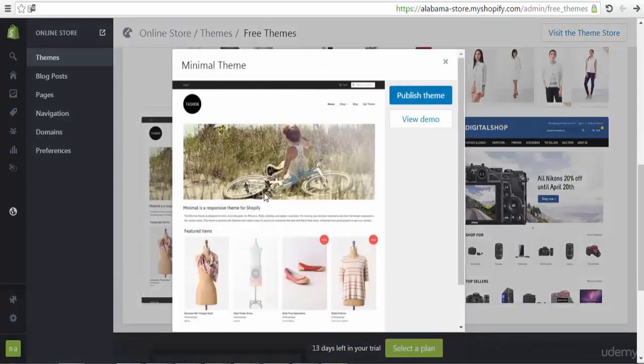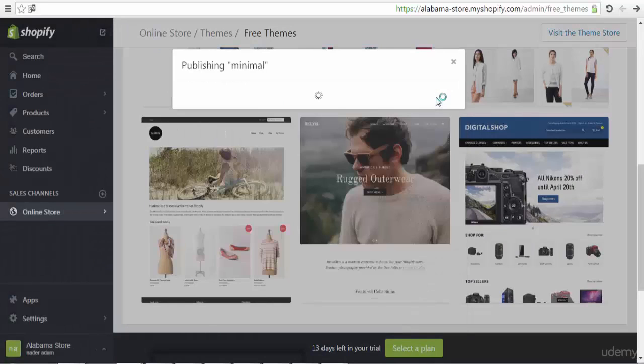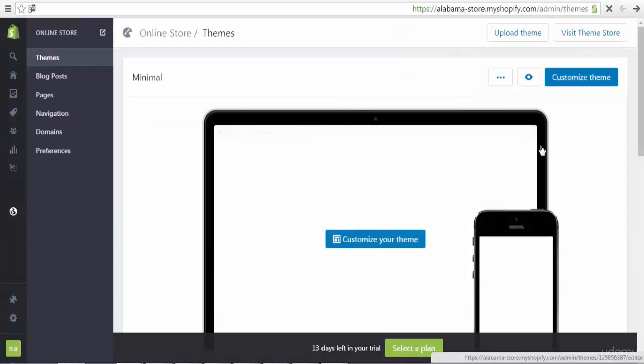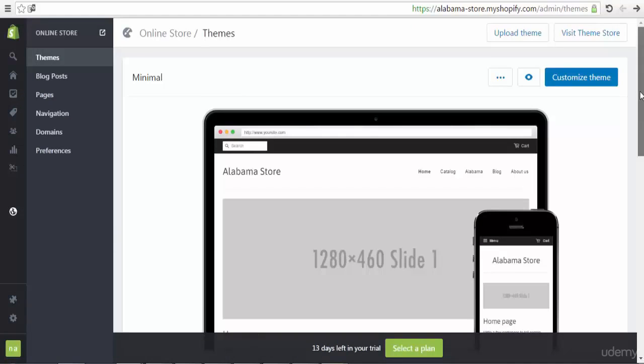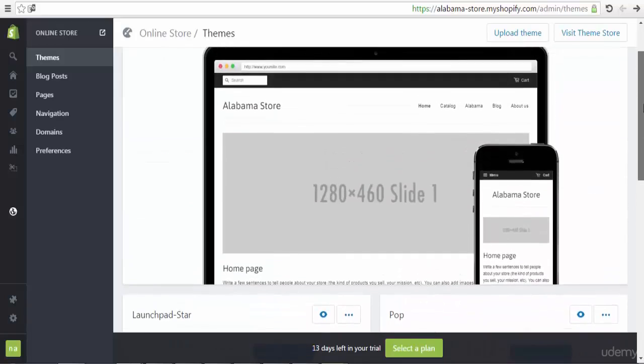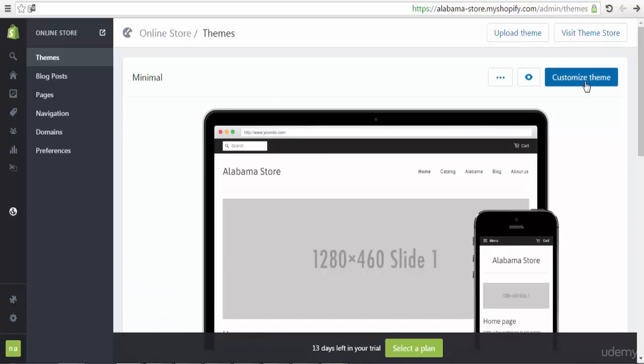Here I'm going to choose this option. Then try to choose publish theme. This is theme 1 at section 1. Okay, publish. It's done. It's publishing. Here we go. Okay, that's correct. Now let's go to customize the theme.